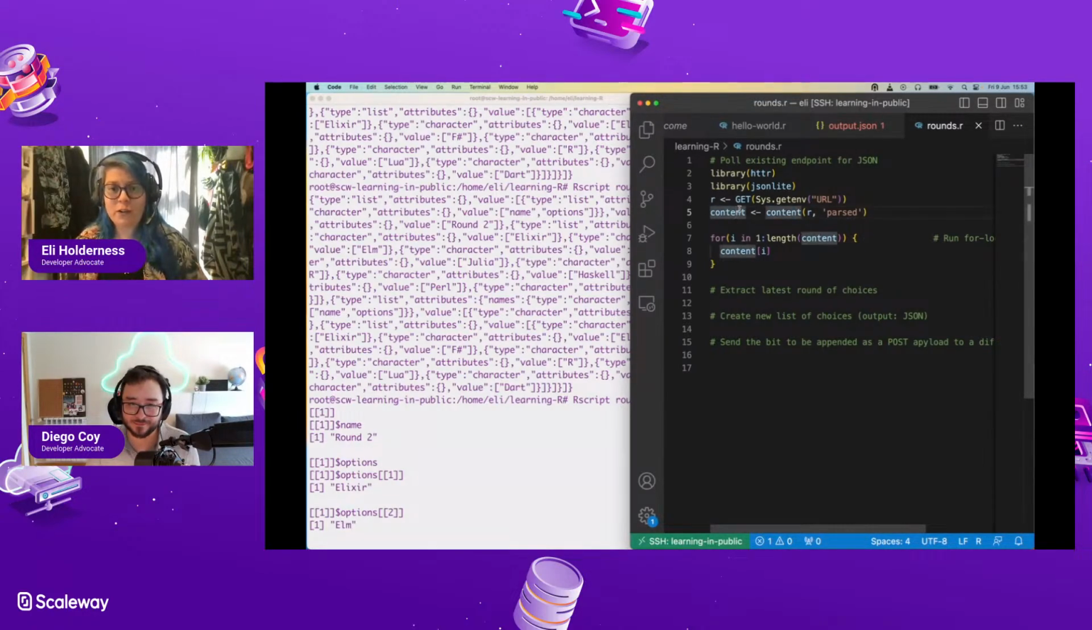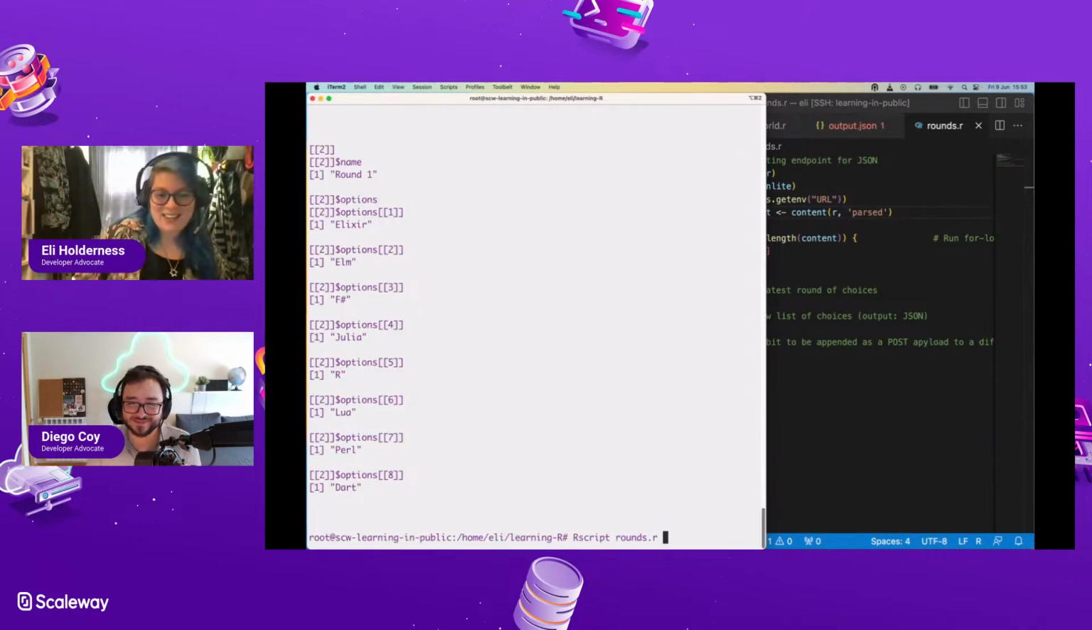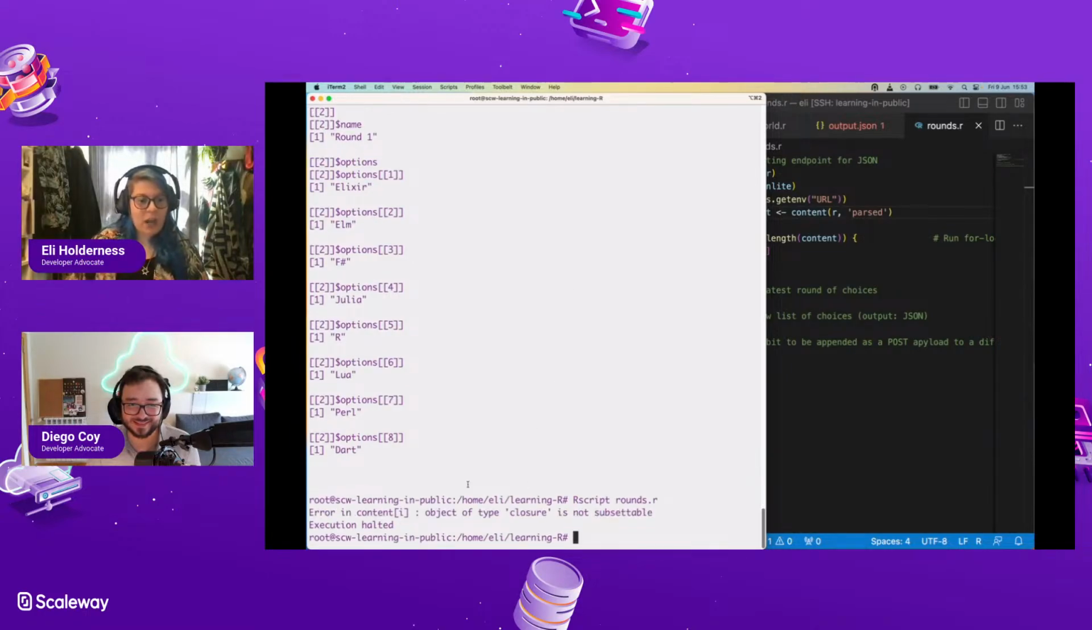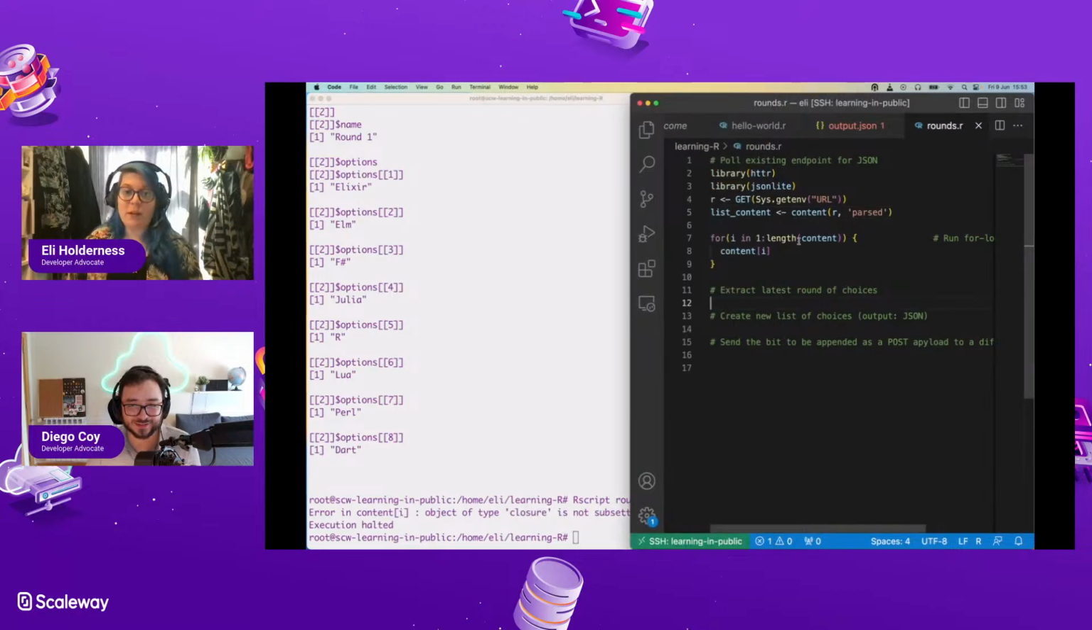I hope I've not overloaded this. Let me call it list. Let me call it list content, just in case. I don't know how it works. Type of object of type closure is not subsettable. That's because I didn't change my variable names.